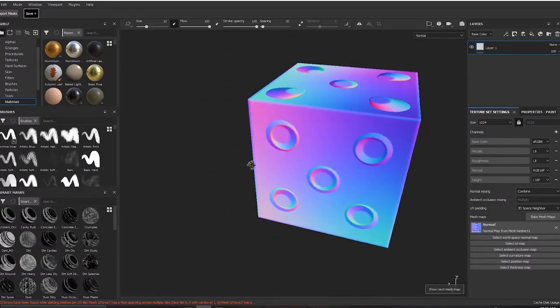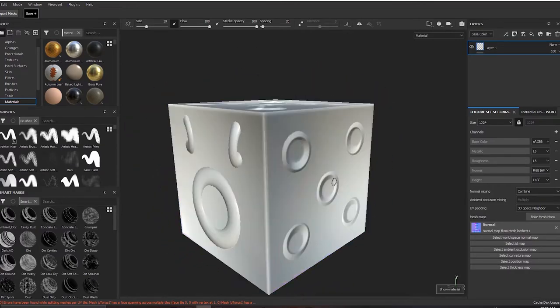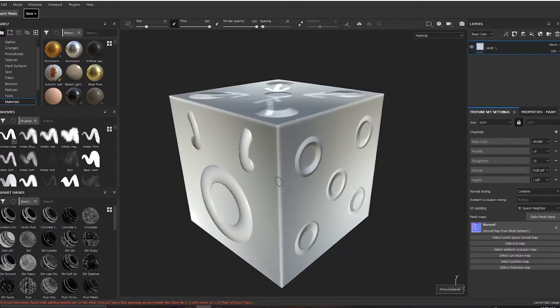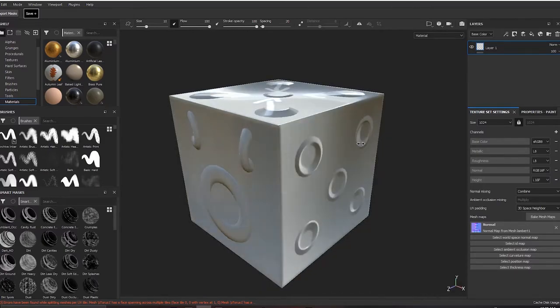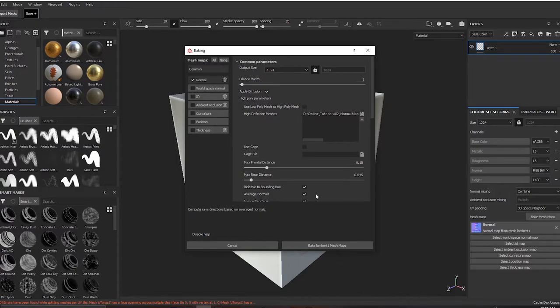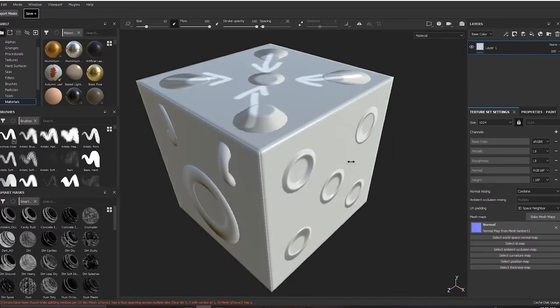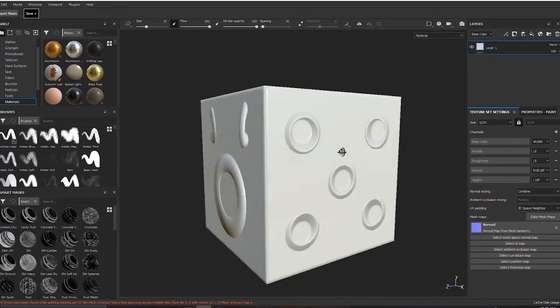So even though it's exactly in the same place, the UVs are exactly the same, we can see that these normals do not work, and we need to rebake them again. So let's come to our Bake Mesh Maps, switch on Average Normals, use the same options, and just bake it again. What we see now is a different problem.